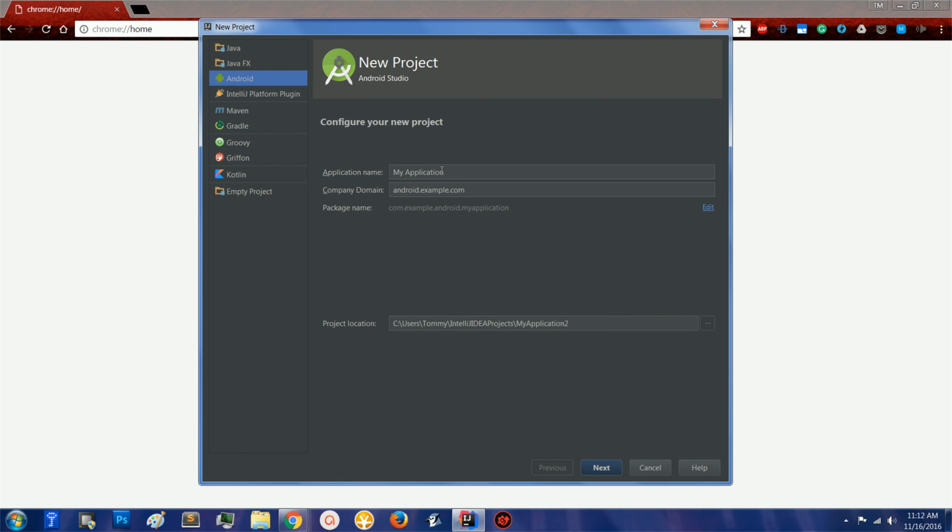Okay, so we've got my application. That's the application name. It'll go on the package name. And the package name is the overall name of the package that you're signing for. Essentially, you have to upload a package to the Google Play Store. And whenever you upload it, you have to have a unique name. Now, the odds of you having the same company domain with the same application name are very low. So they make you do this.